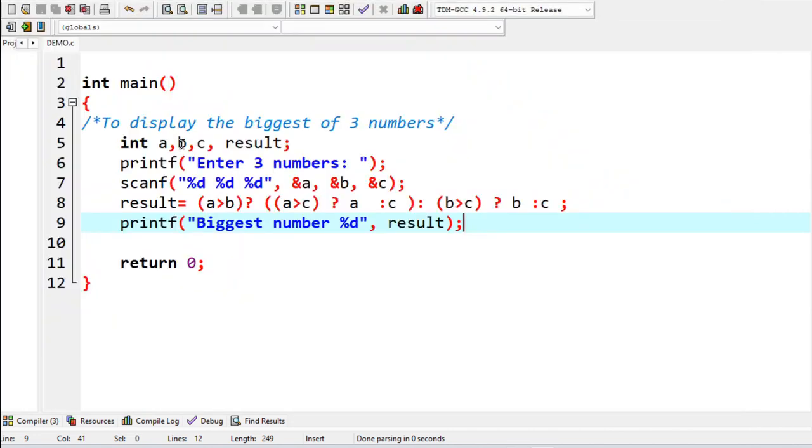So like this you can have any levels of nesting happening in the ternary operator as long as you follow the order for every true part and the false part, whether the statements are written properly.